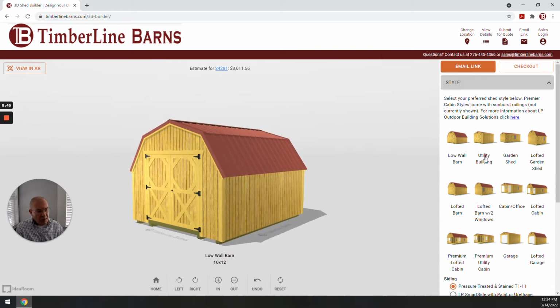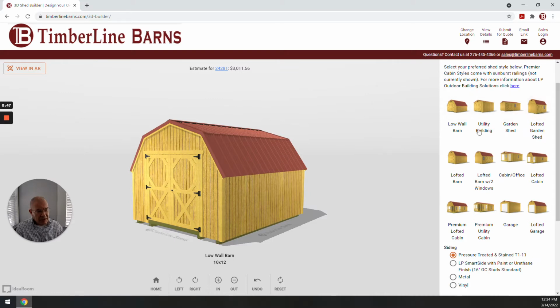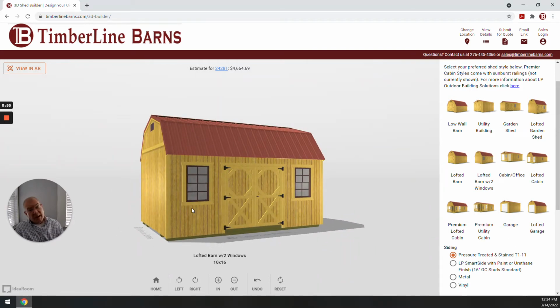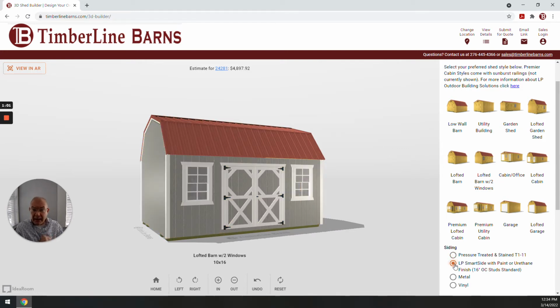Basically, it'll show you the low wall barn, but on the right-hand side, you'll notice all the different styles that we offer here at Timberline Barns. Okay? So today, we're going to go ahead and use the lofted barn with 2 windows, probably one of our most popular styles for sure. And we want to do it in the painted. We want to do the LP Smart Side because I do want paint.